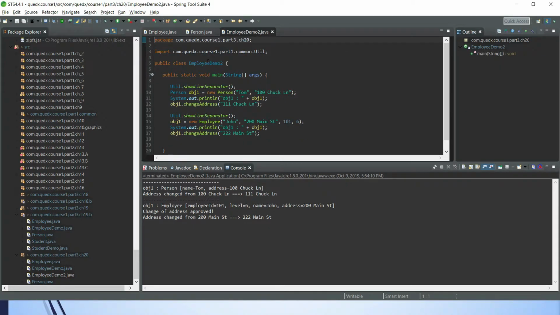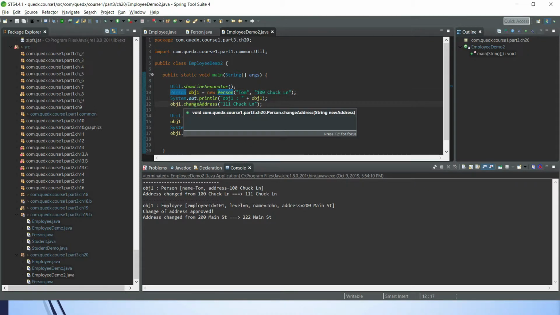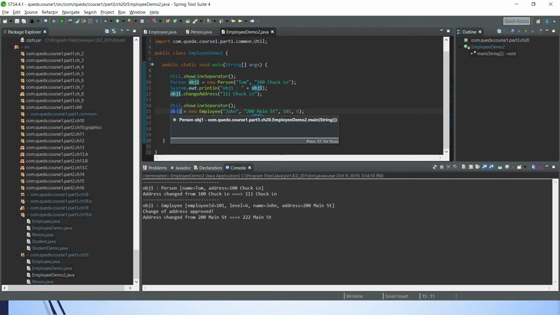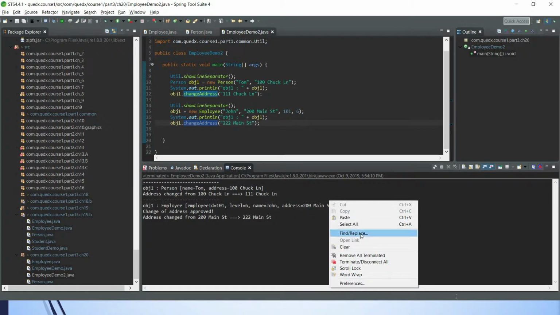Now we have created the employee demo 2 example. In this, we are creating an object of type person. Tom is the name of the person, and currently Tom is staying at 100 Chuck Lane. Now we are calling obj1.changeAddress to 111 Chuck Lane. We are again using obj1 to store an instance of employee. So John is our employee. On obj1, again we are calling the same change address. Let's see what the behavior is.